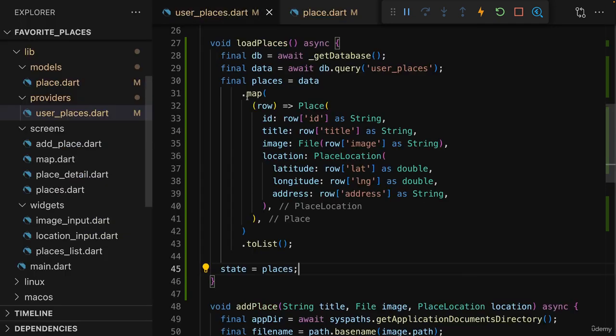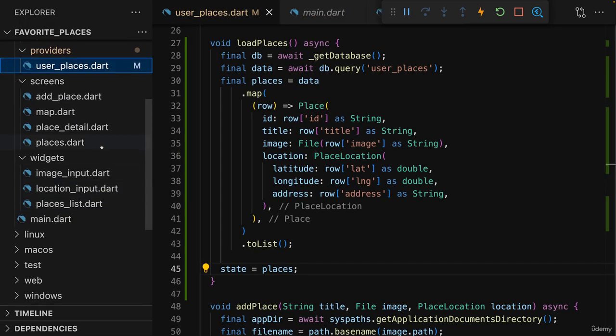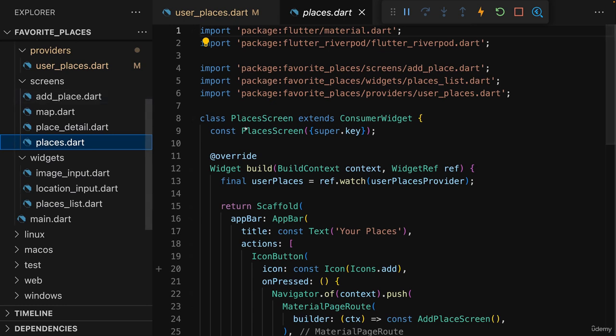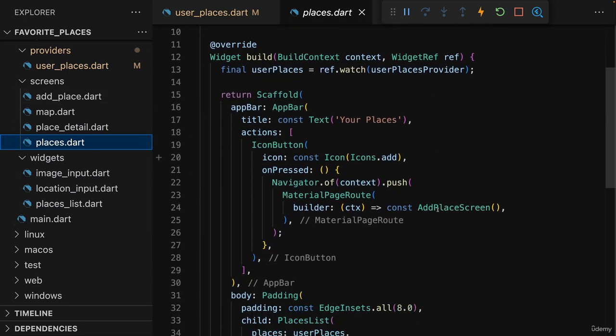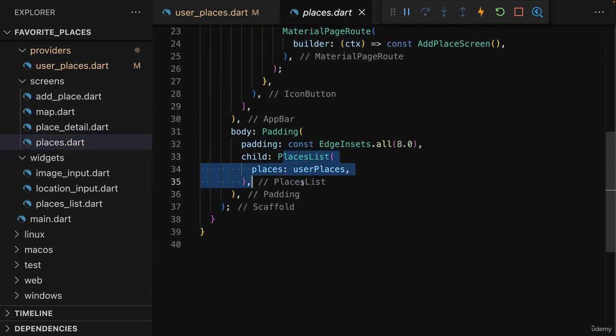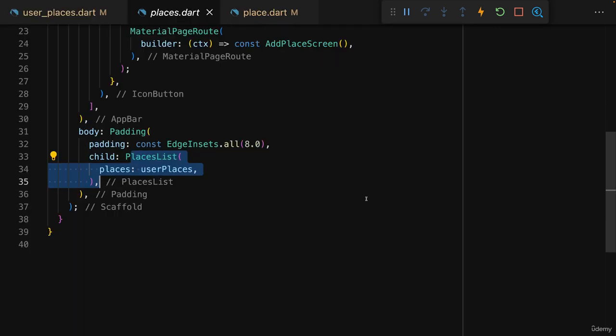And now with that done, we can go back to the places screen file in the screens folder. And here I actually only want to show this places list widget if we're done fetching the places from our database. Even if that should lead to an empty list, I still only want to show this places list here if we are done fetching the data. And this could be achieved with help of a FutureBuilder here, a widget which I also mentioned in the previous lectures.